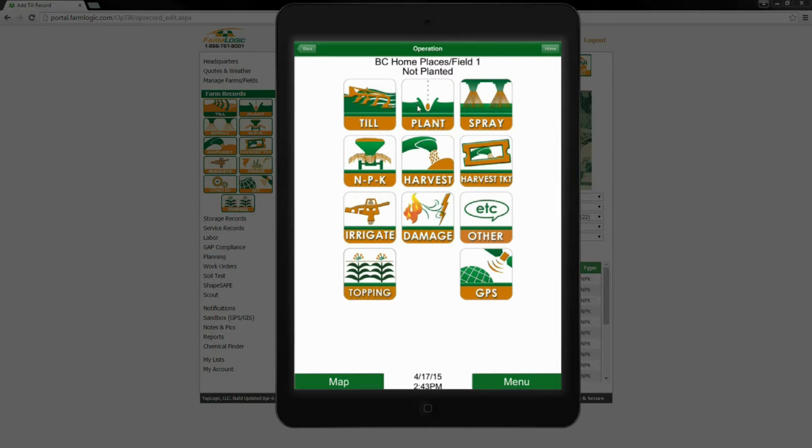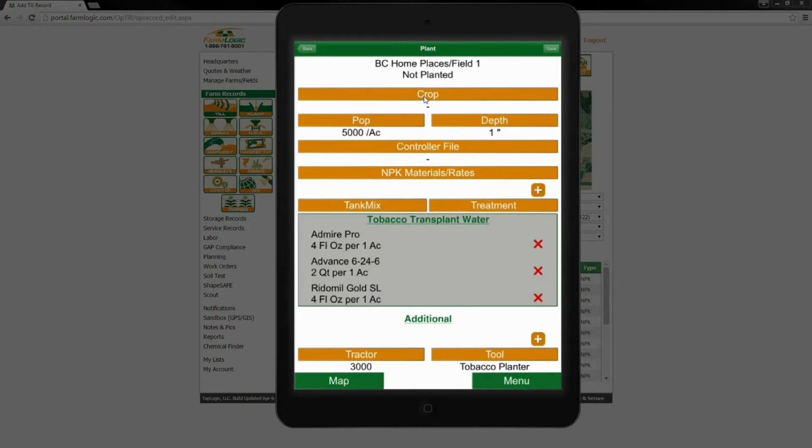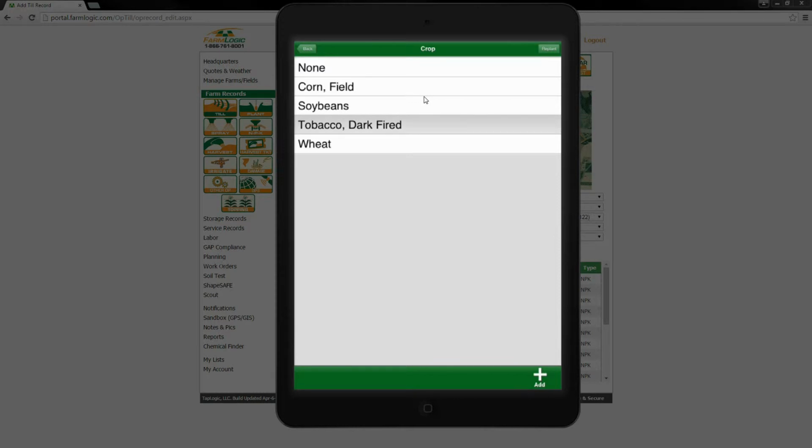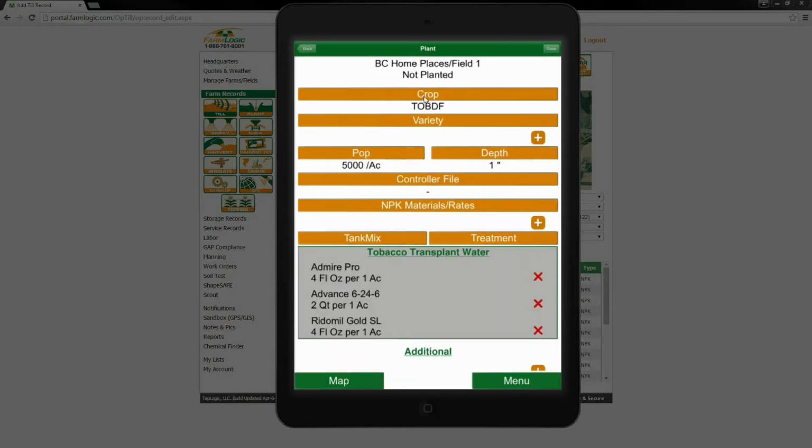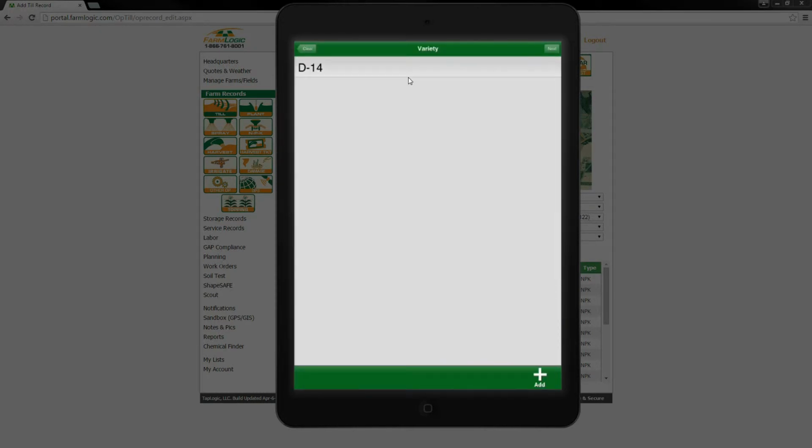Say I want to do a plant record today. I click on plant. I click on my crop. So I'm going to do my dark fire tobacco today. I'm going to put my variety in. I've got D14. I'm going to hit next.